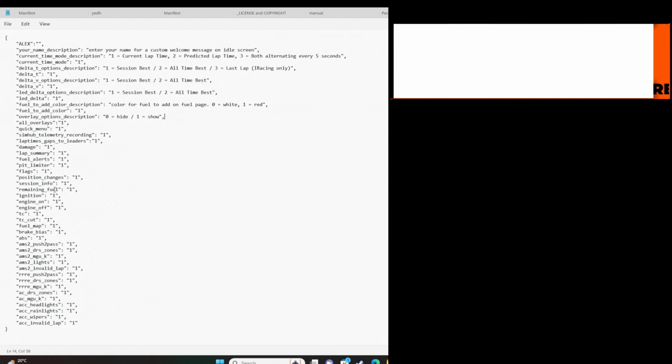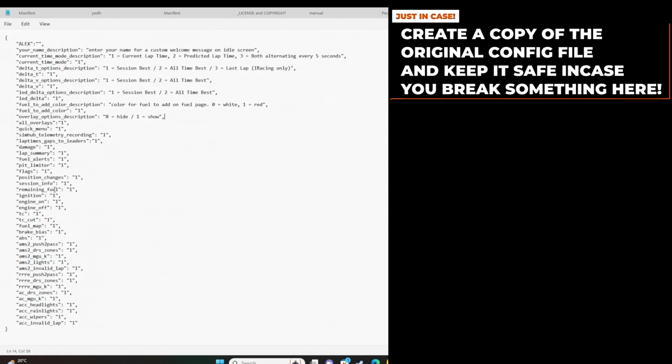Now it's all really simple, but if you're worried about breaking something here, save a copy of this file with the same name before you make any changes. That way, if you do something wrong, you can just paste the unchanged copy in here to reset everything back to the default. In this file, we can customize what pop-up information appears on our RaceLogic while driving.